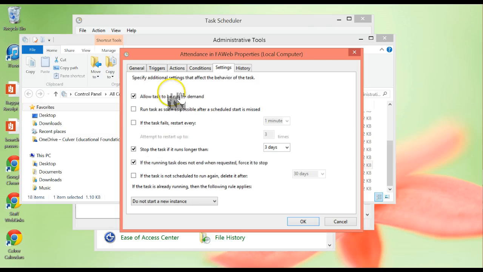Then Settings. I want to click on Run task as soon as possible after scheduled start is missed, just in case I'm not ready to take attendance at 8:30 because I'm running late from a meeting or running late from a before school commitment, or I'm a minute late from lunch. If my computer is turned off, I want to make sure that it runs this as soon as I turn it back on. And then history is not something important. If the task is not scheduled to run, we don't want to deal with that. If it's already running, do not start a new instance.